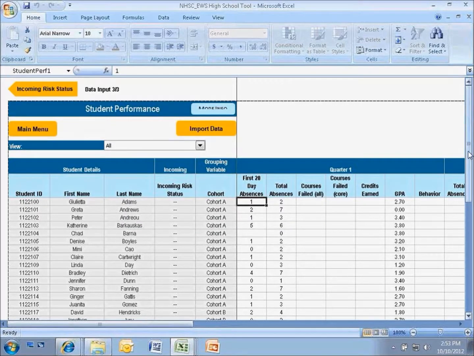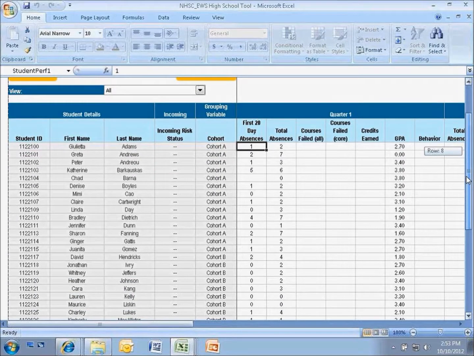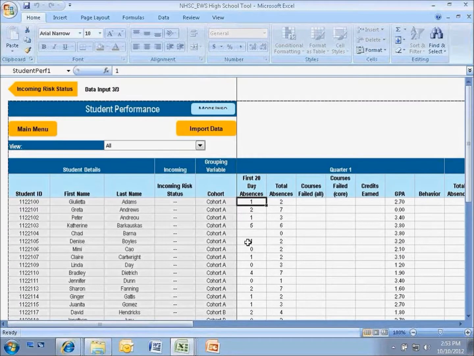And now my information has been imported into the Early Warning System tool based upon that source file that I created using the EWS High School Collator Tools. Now, once this information has been entered, I'm able to now go and start running reports and looking at risk status to analyze the data that the tool tells me about the individual students.